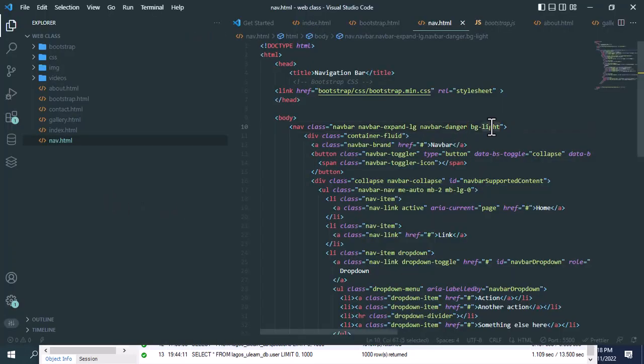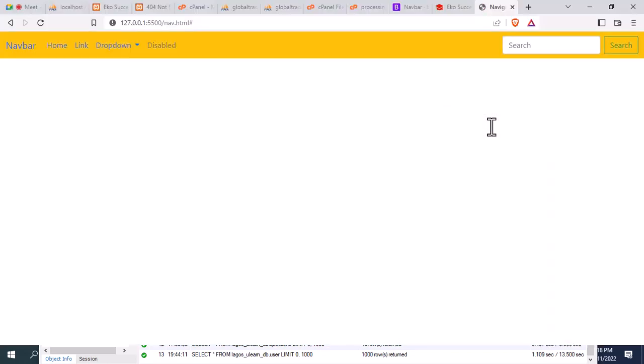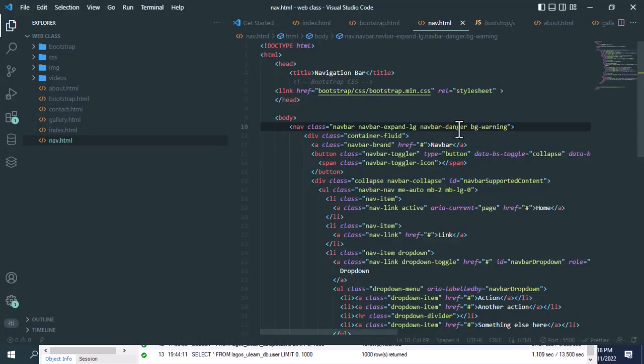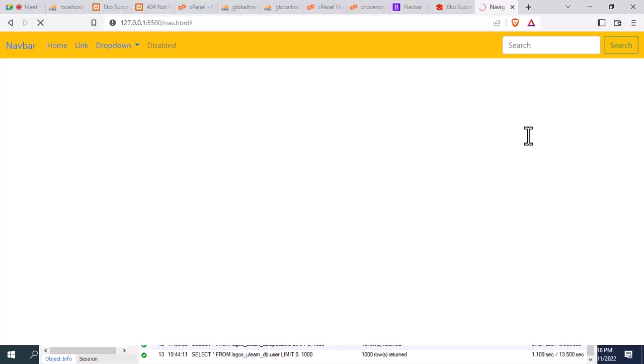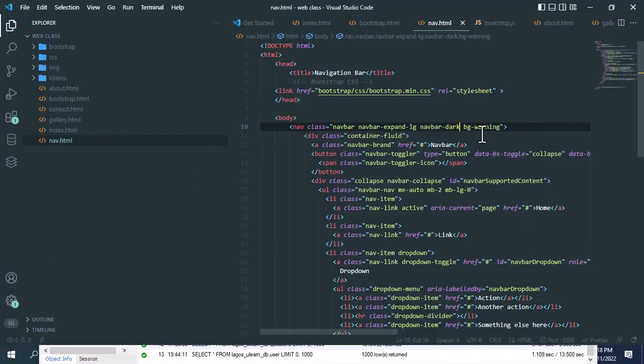Let me see this BG. BG is for background. If you remember, one is yellow. Yes. Okay, the BG is working. White, dark. Okay, let me use dark. I think this one will be dark and white. Dark and light. That one is not working. So let me leave it at light.